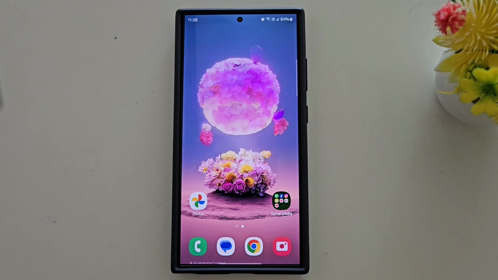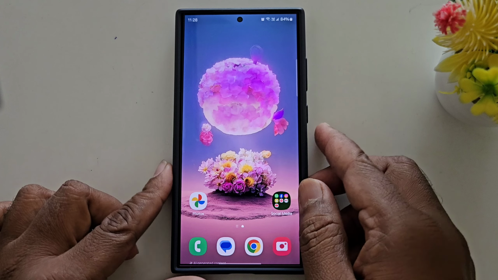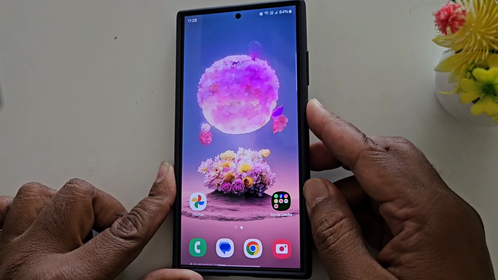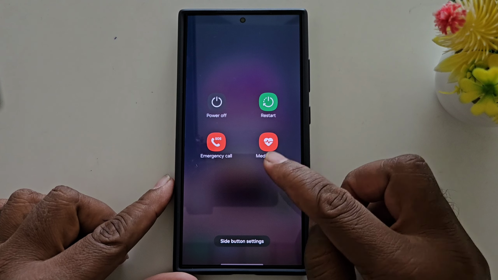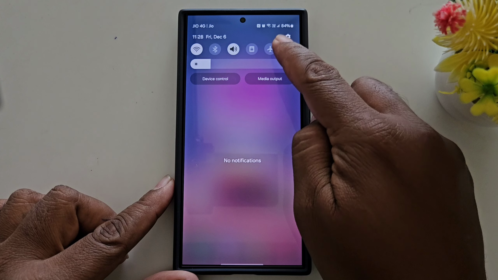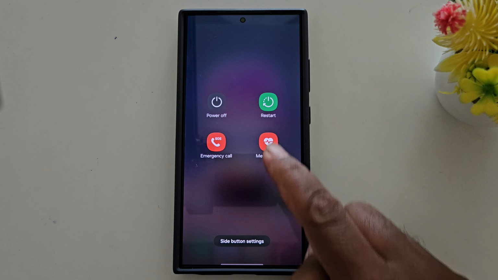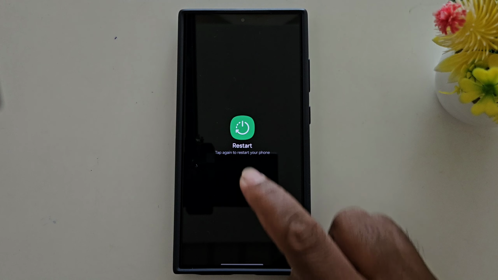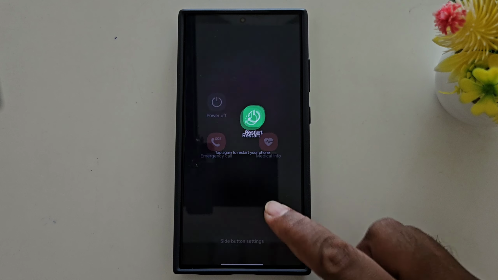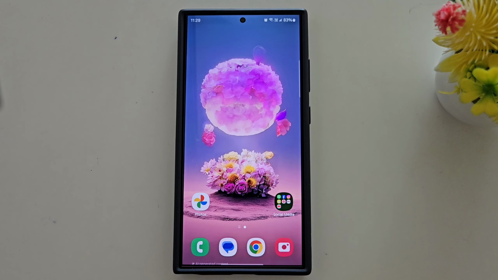The first solution is simple and easy: restart your Samsung phone. To restart your Samsung phone, press the side button. If you can't find the power menu, just swipe down the notification panel from the top. Tap the power button. Now tap restart. Tap restart again to restart your Samsung phone. After restarting, check whether the app crashing issue is fixed or not. If you are still facing the issue, apply the second method.